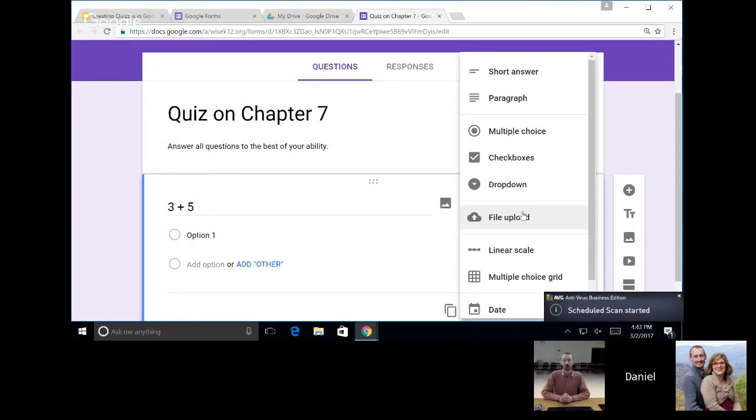The file upload feature allows you to have your submitters upload some file either from their computer or from their Google Drive into your form. This is really handy if you have a question or two about some topic and then you want students to upload a file, such as a slideshow, that they would turn into you using Google Forms. This is a really neat feature and it's brand new this year.